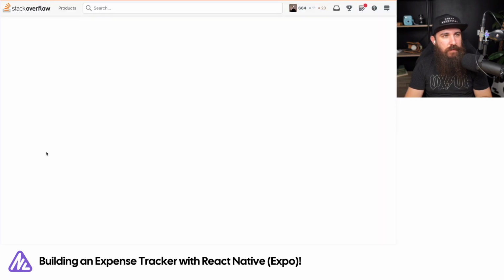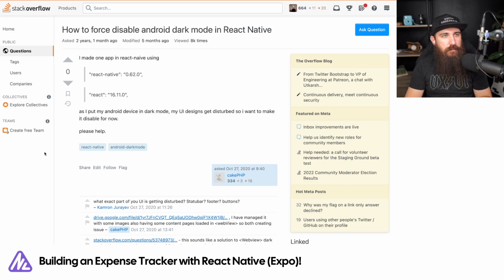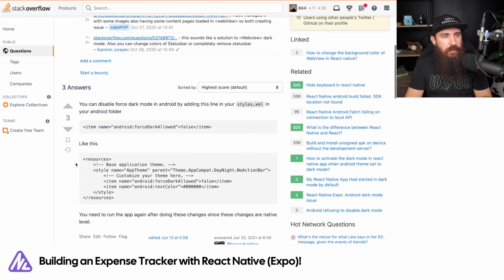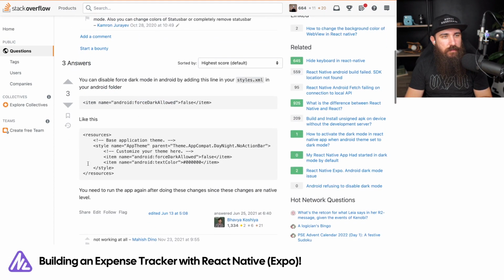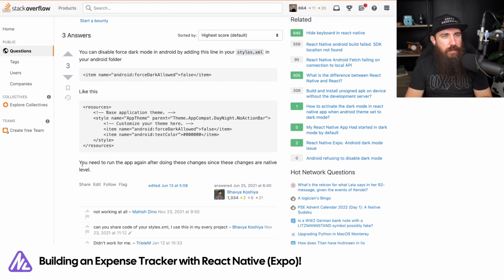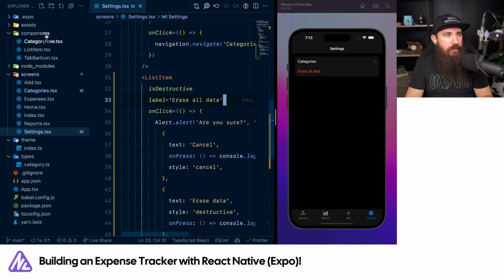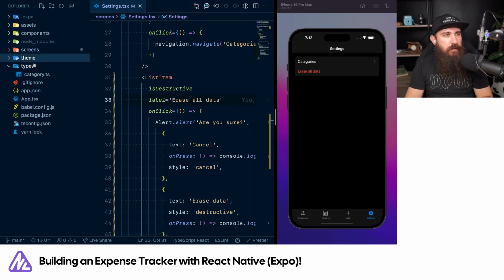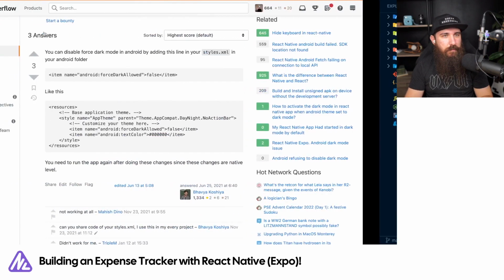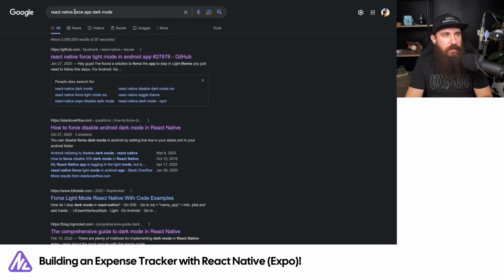Not force disable Android dark mode in React Native. Force dark allowed. Okay, this is in the styles XML, but do we actually have this? No. We don't have the Android project because we're running with Expo. Yeah, so we should be looking in Expo, not just React Native.